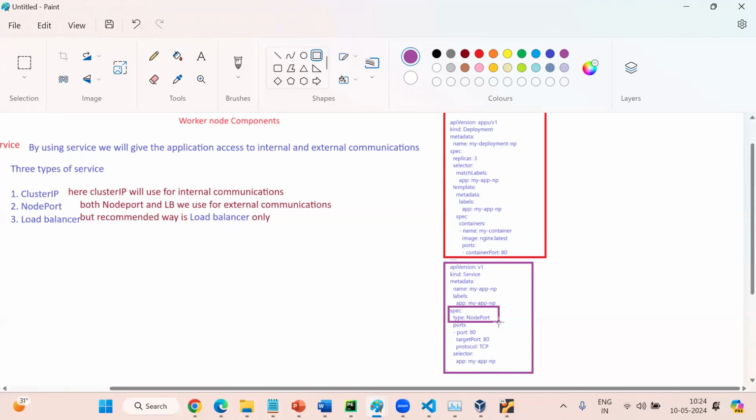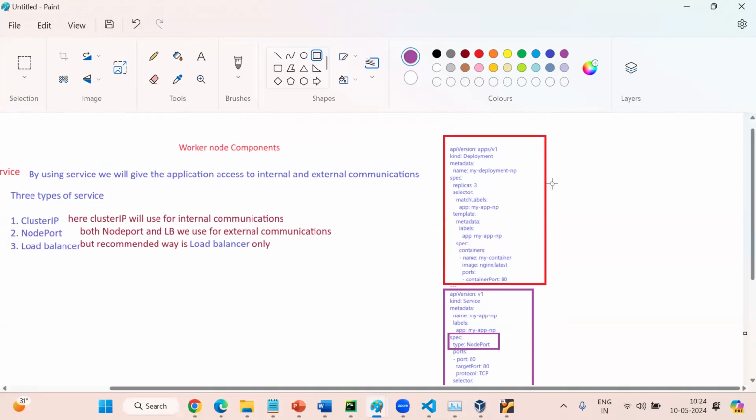Type equal to NodePort, port, targetPort, protocol. Just leave this for this time. I will discuss it in one class, which will give better clarity on what is port and what is targetPort. Anyway, first, how will this service link with your deployment?